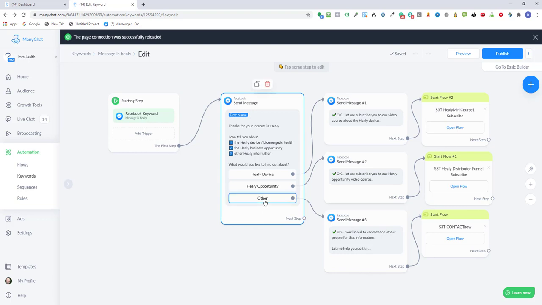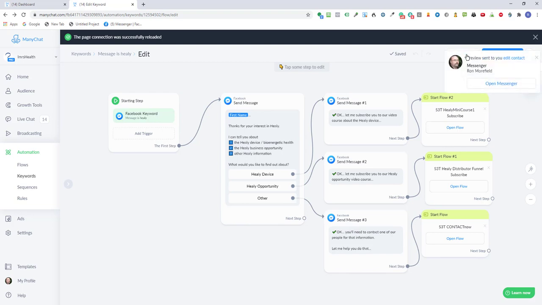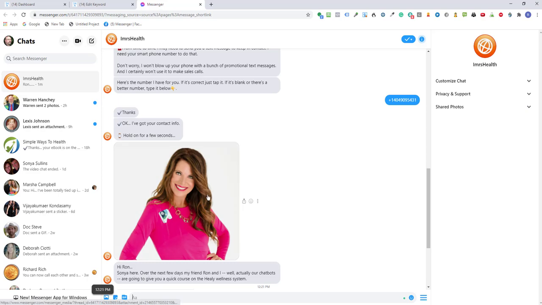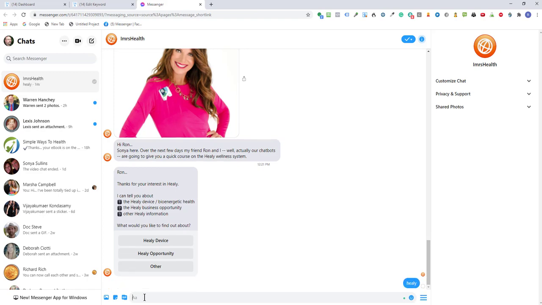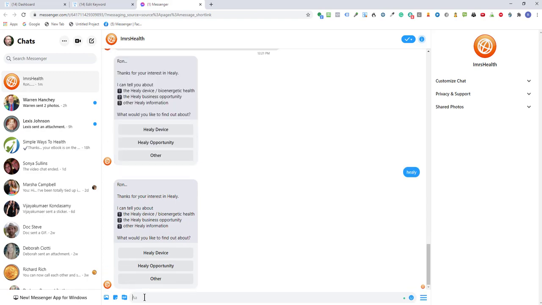We should see this message. I'm going to click on other, and then we should see the contact work. Okay, here we go. I'll click on preview. Okay, I'm going to open Messenger. And this is leftover messages from previous things. But here's what we had. We typed in Healy and it said, thanks for your interest in Healy. In fact, we can do it again. Right here, I can type in the word Healy. Okay, and let's see what it does.